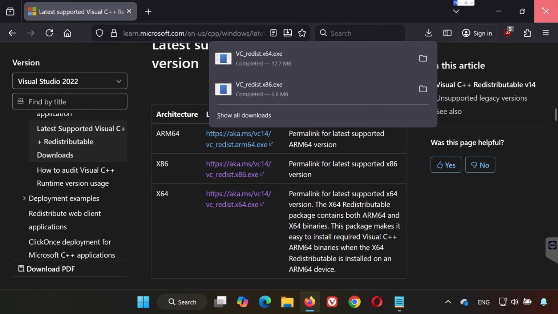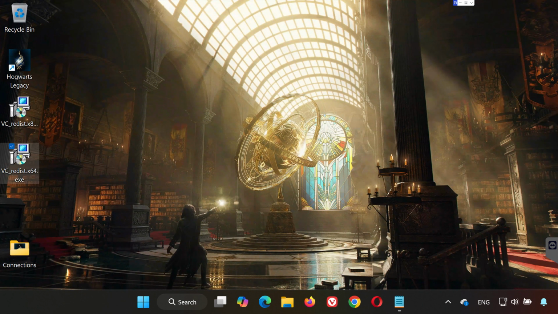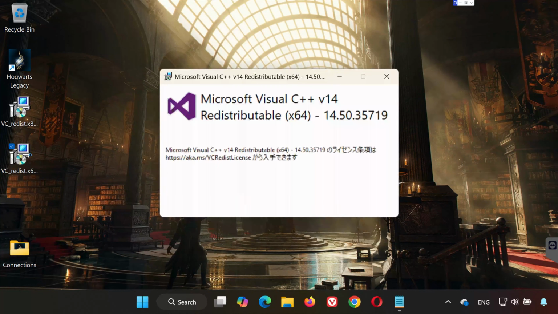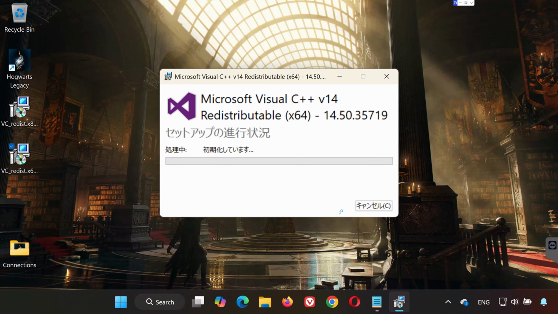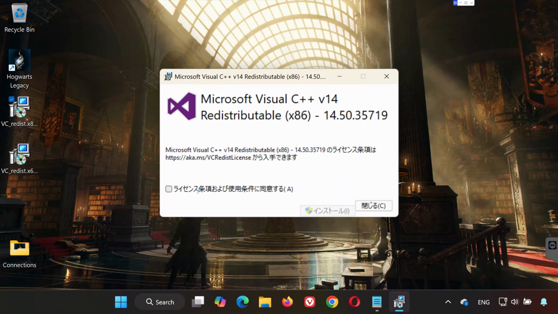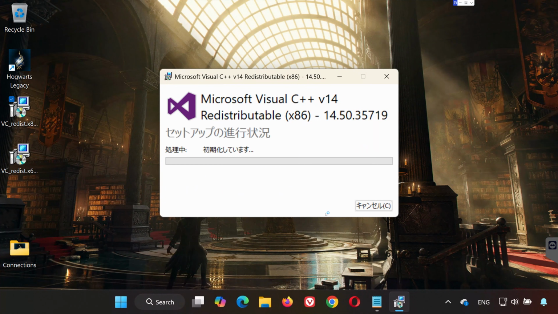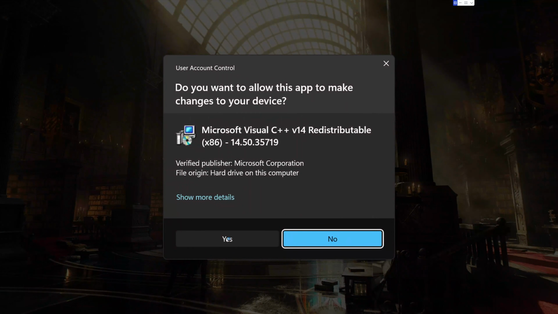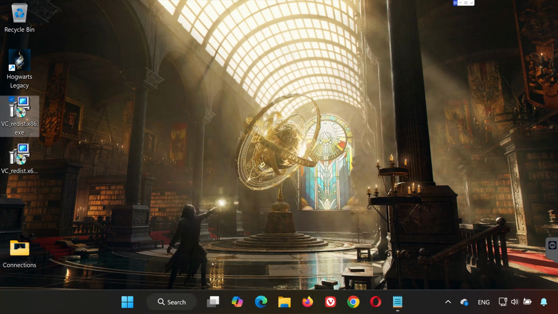Locate the downloaded files. Double-click VC Redist x64. Accept the terms and press Yes. Wait for the installation to finish and click Close. Do not restart yet. Double-click VC Redist x86. Accept the terms and press Yes. Wait for the installation to finish.